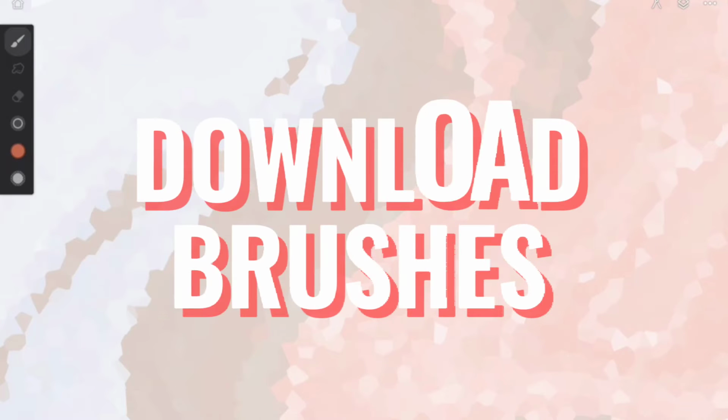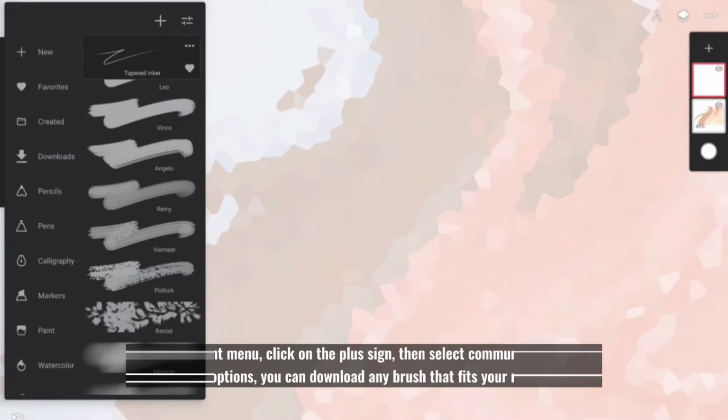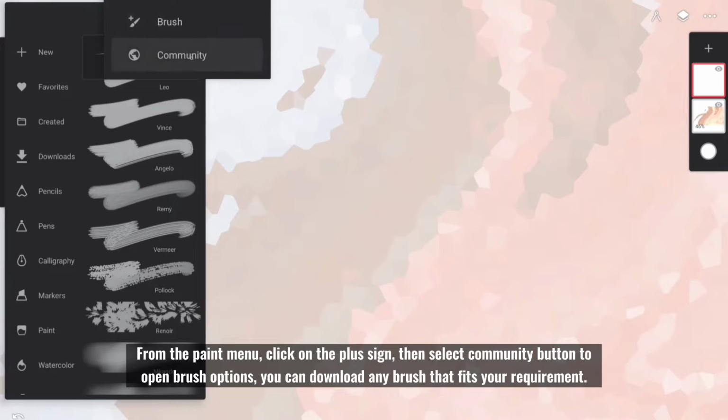Now let's download some brushes. Infinite Painter has a really great feature, where you can download brushes from the Infinite Painter community. These are the brushes created by different users. From the Paint menu, click on the plus sign, then select the Community button to open brush options.